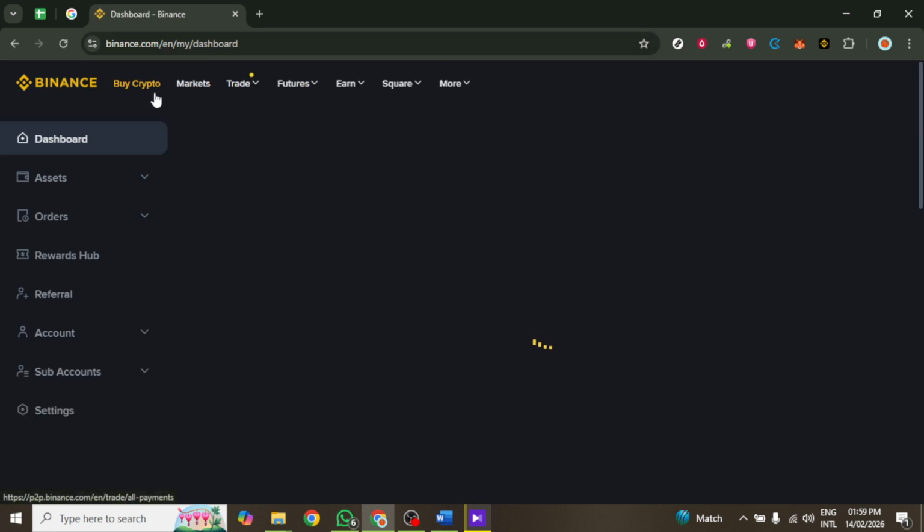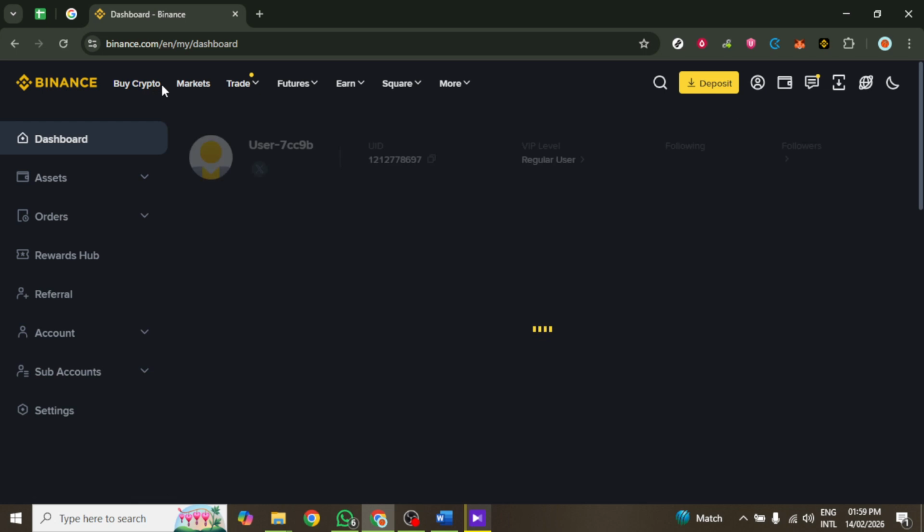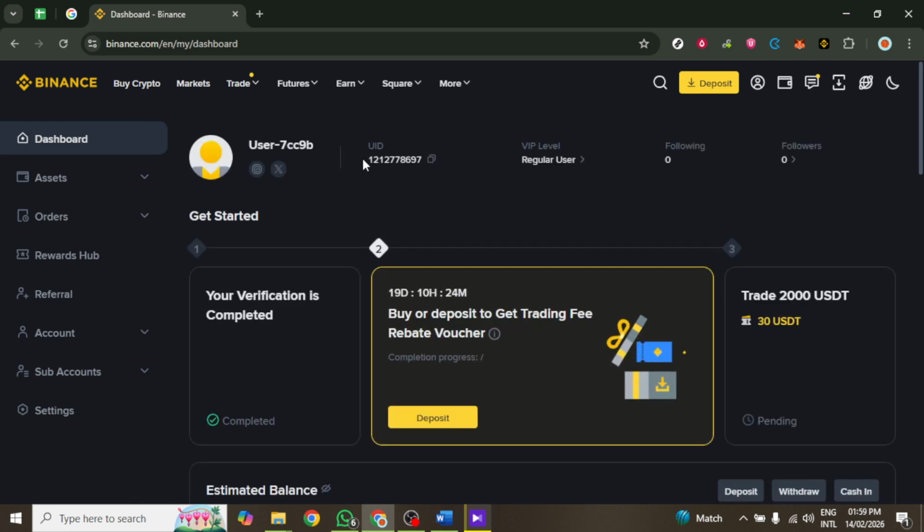Start by logging into your Binance account. Once you are logged in, navigate to the wallet section, which can be found on the main dashboard. After selecting wallet, withdraw. This is where you will initiate the transfer of your cryptocurrency.